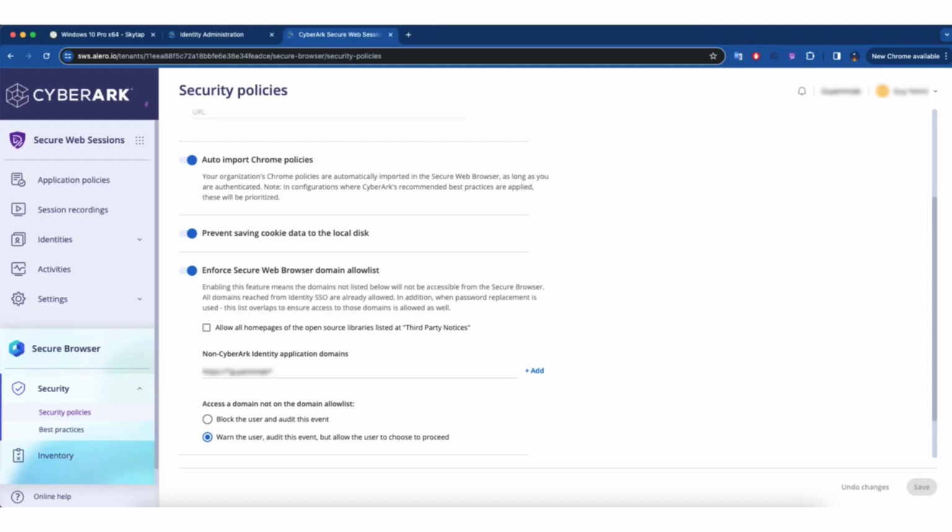In this video, we'll look at the Secure Web Browser Domain Allow List security policy. This can be approached in two ways: either outright blocking access to any application not authorized by the policy, or notifying the users but allowing them the choice to continue.